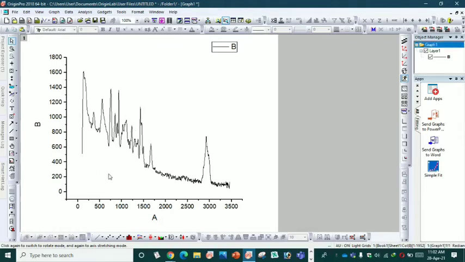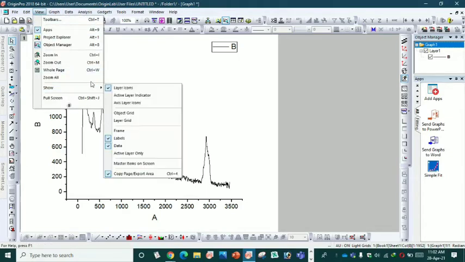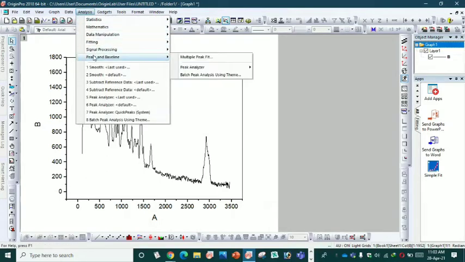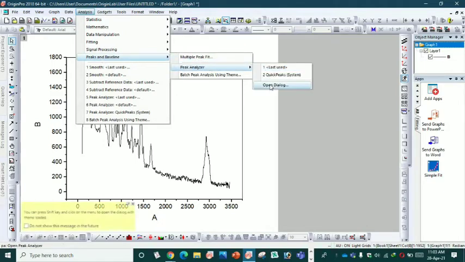Let's start with how we can create a baseline and how we can subtract the reference data. First we draw it in a frame, so a perfect image is obtained, by moving towards Analysis and then Peak and Baseline, and after this Peak Analyzer and Open Dialog.